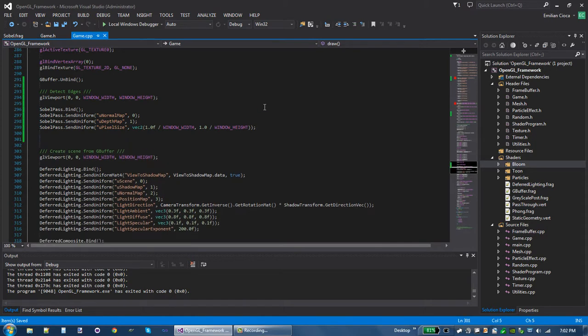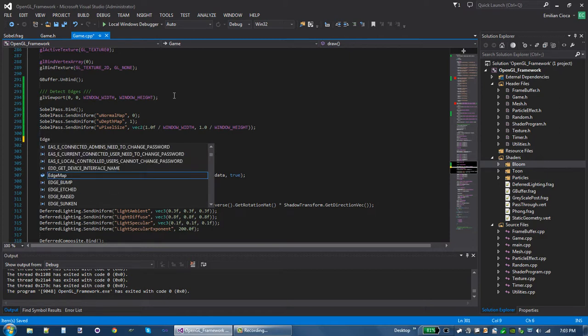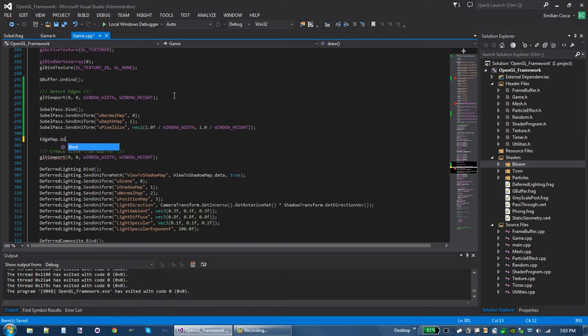We have to ask ourselves all the 3 questions, right? What are we rendering? Where are we rendering it to? How are we rendering it? We're going to be rendering it with the shader, but where are we rendering? We're rendering to our edge map. So we're going to want to bind that.